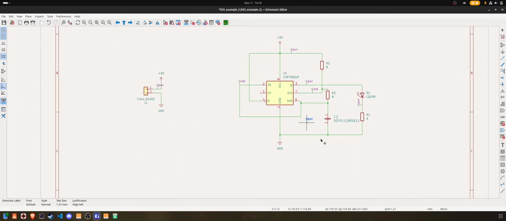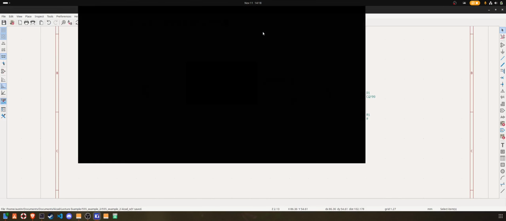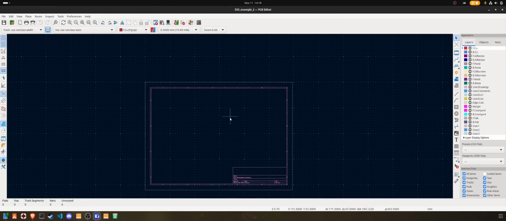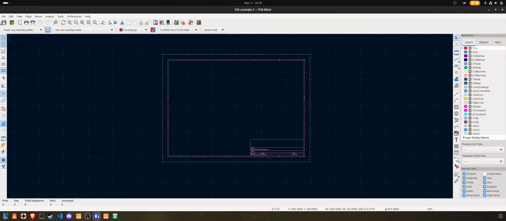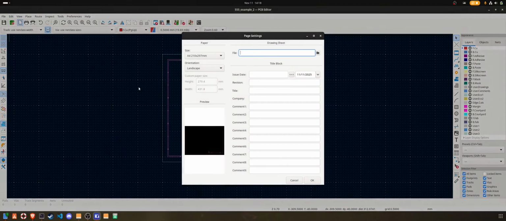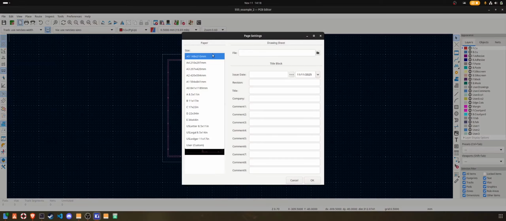There we go. Those are all placed out. Save that, and then we're going to go back to our PCB. Okay, so similarly to the schematic, if you want to make it bigger, you can select this and change the paper size. Standard's fine.